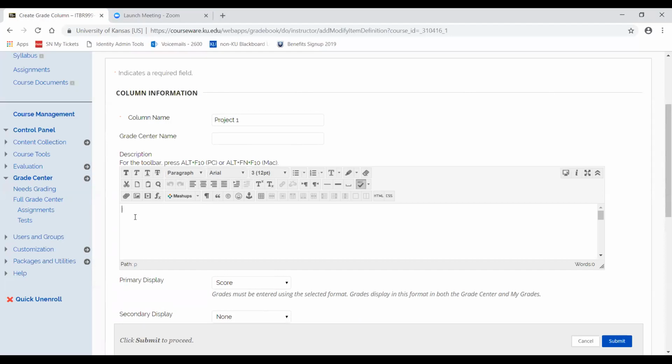You can put a description in. Most of the time, there isn't much need for description. If your column name isn't specific enough, you might want to change your column name. But like every other screen in Blackboard, you've got a description.